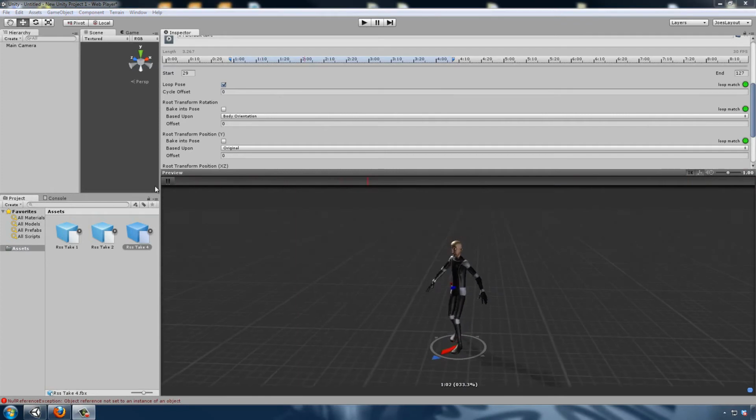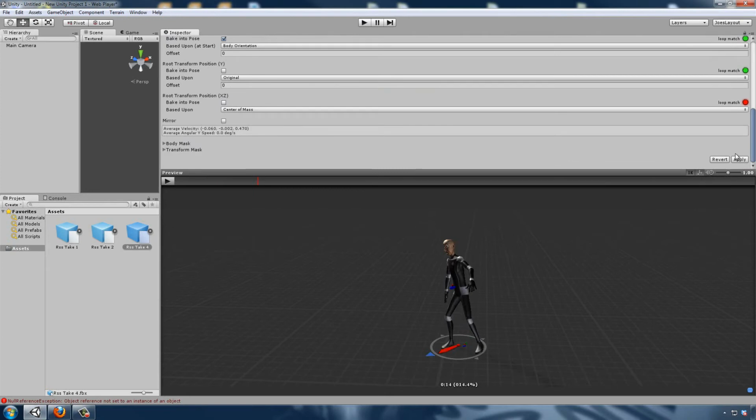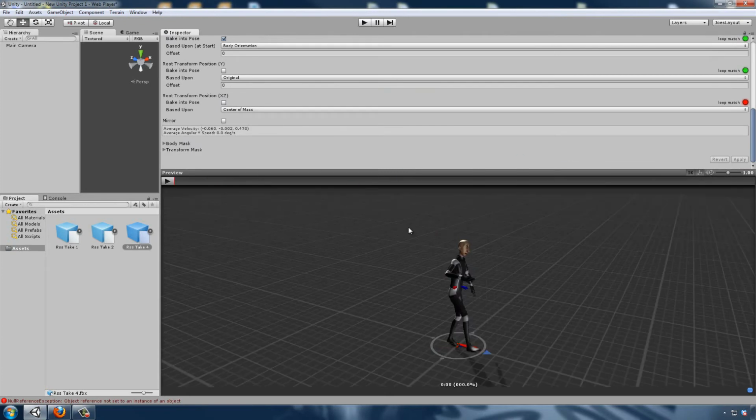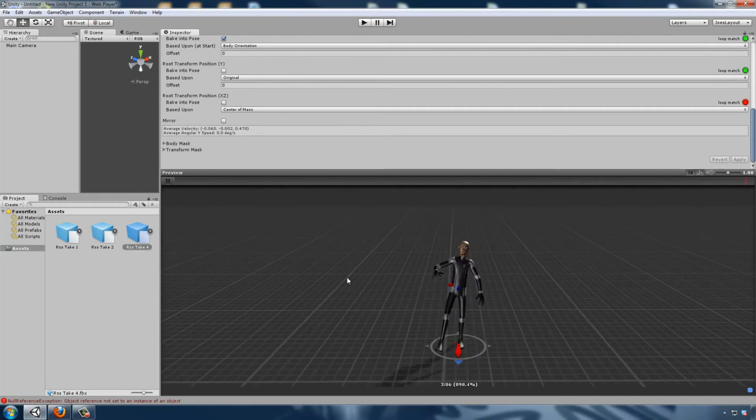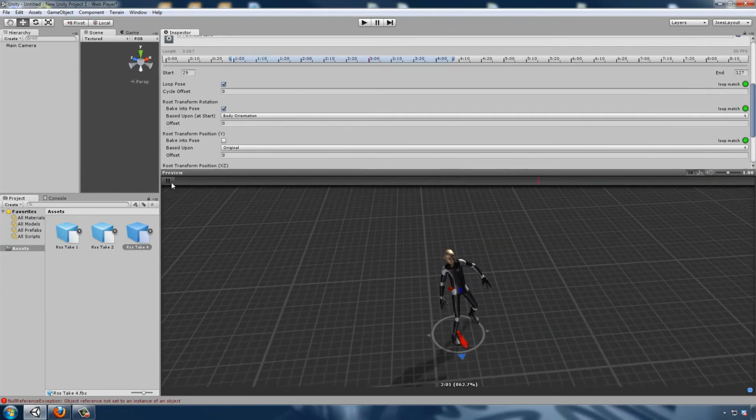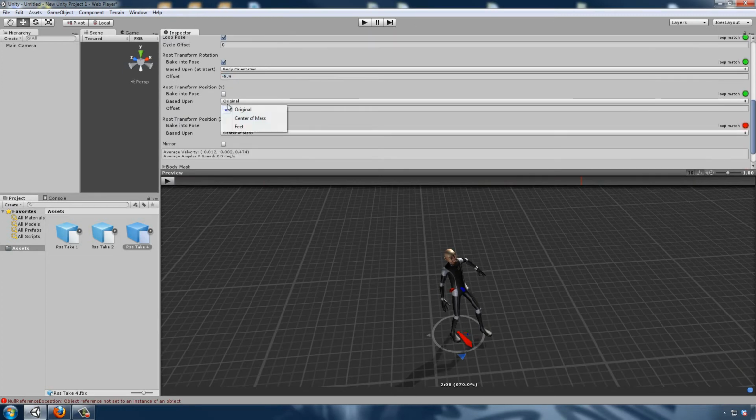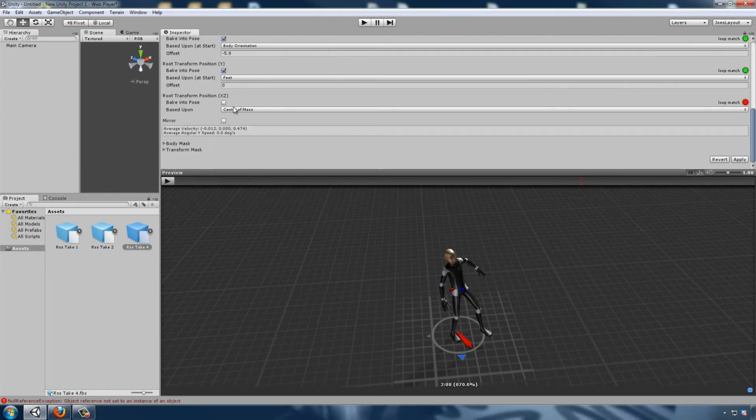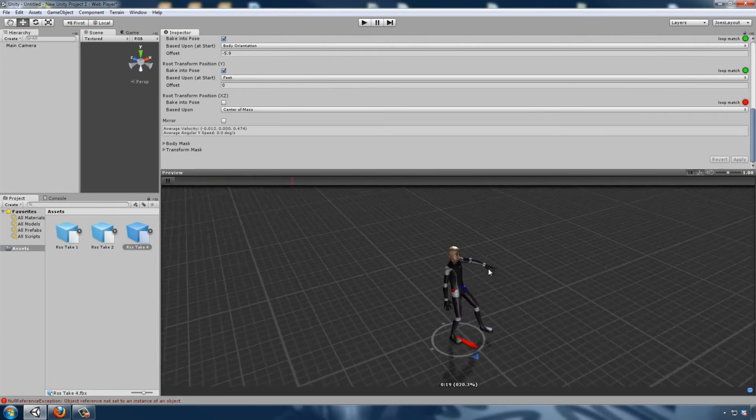So now we're going to bake into pose the original root transform rotation. So he'll be wandering straight. Okay, see how he's turning to the left a little bit? Well, we can offset that just a little bit. So just drag this to the left. Put this on feet. Bake into pose. Center of mass. Okay, we'll leave that off. And hit apply. And he should be all set.